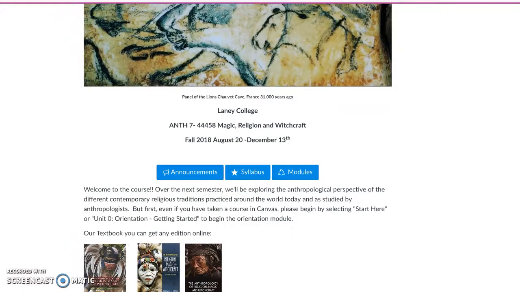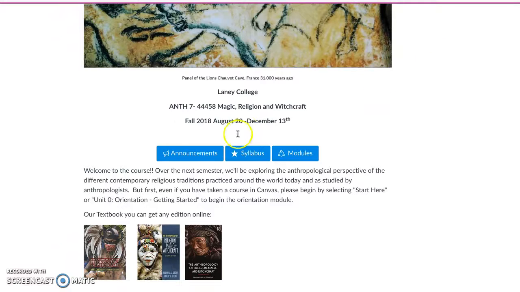As you scroll down your page, you will see that we have different tabs for announcements, for the syllabus, and for the modules. My advice is not to press any right now. We're just going to keep scrolling down to see the themes that we will be exploring through the modules.